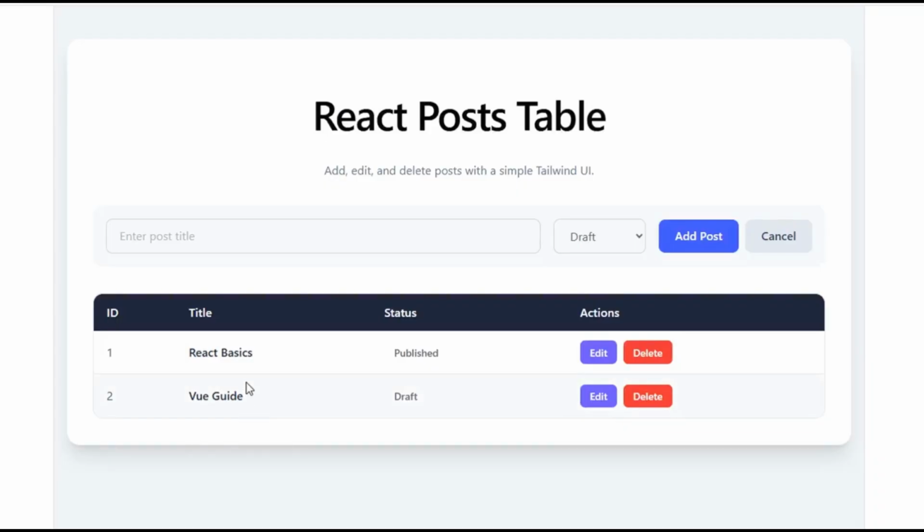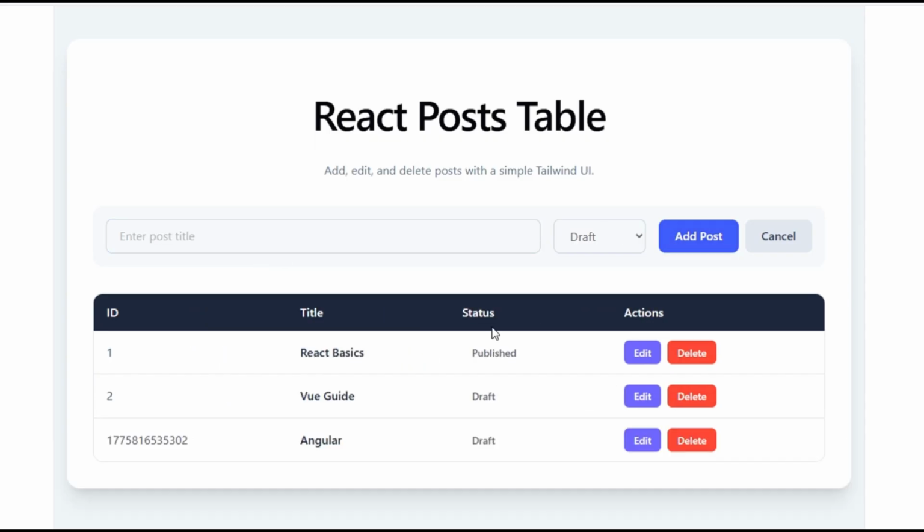Let's start with React. I have already created the UI using Tailwind, and you can see how it looks. There is a title text box and a drop-down for post status. Once we click on the Add button, a new post will be added to the table. Let's see how we can write this in React.